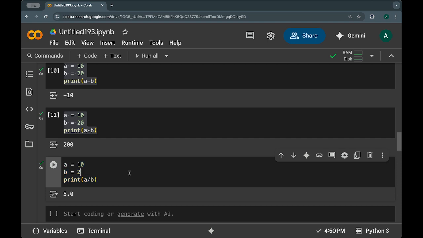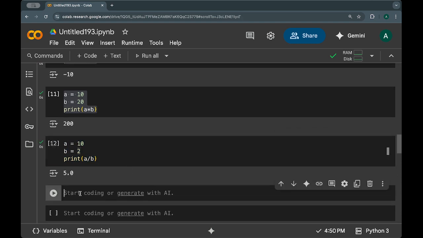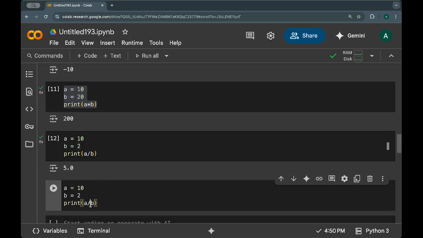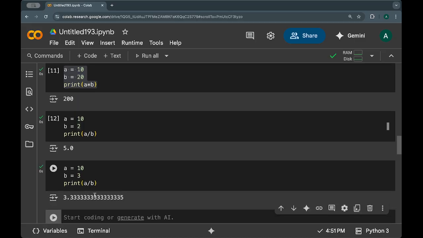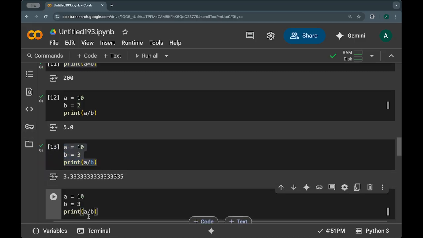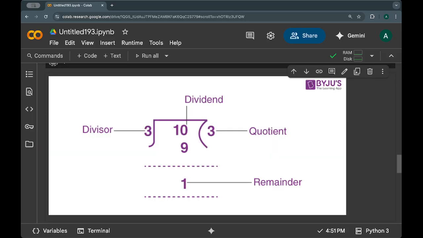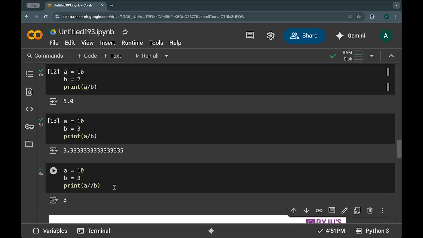But let's suppose you want only integer value. So that time you can use floor division. So this is your floor division symbol, and that time you will get only integer values. Let's suppose if I use this 3, right? So what will be my answer? My answer will be 3.333. And if I want to find the floor division, that time it will give me 3 only, right?